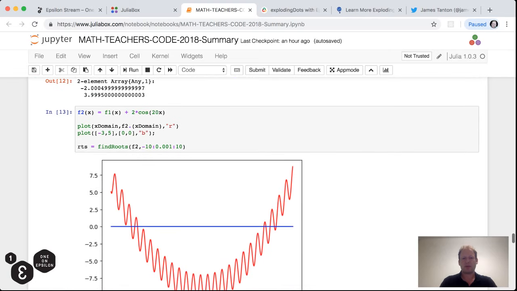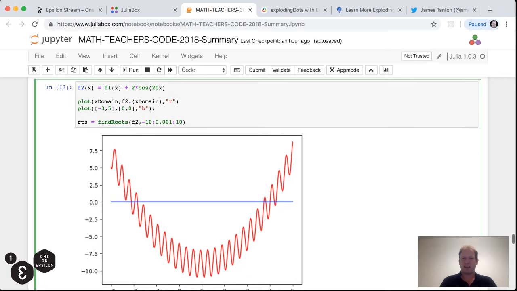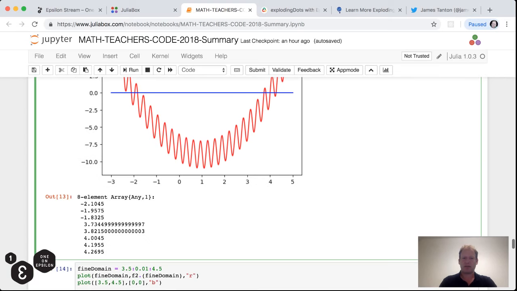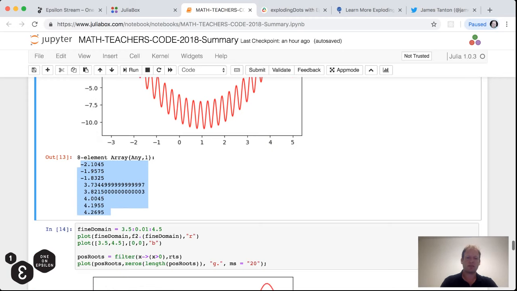Now, of course, if you get to some crazy wacko functions, take, for example, f1 of x plus 2 cosine 20 of x, which is this parabola which is, I should say, contaminated with this cosine function of magnitude 2 and of quite high frequency. Finding the roots of this is a bit harder. I actually don't know if we can do it analytically. But here the find roots function looked at all the places where this cosine-ish parabola crossed the horizontal x-axis and said that these are the roots.